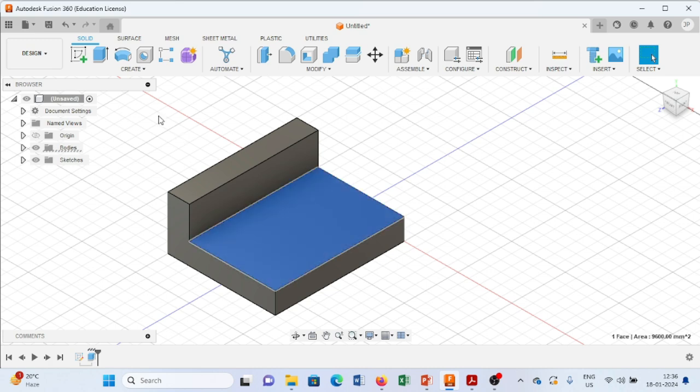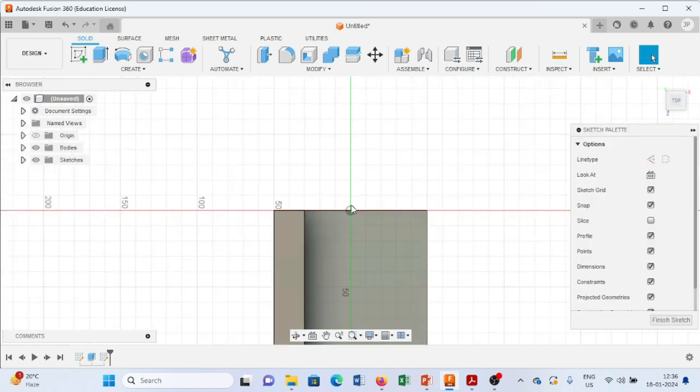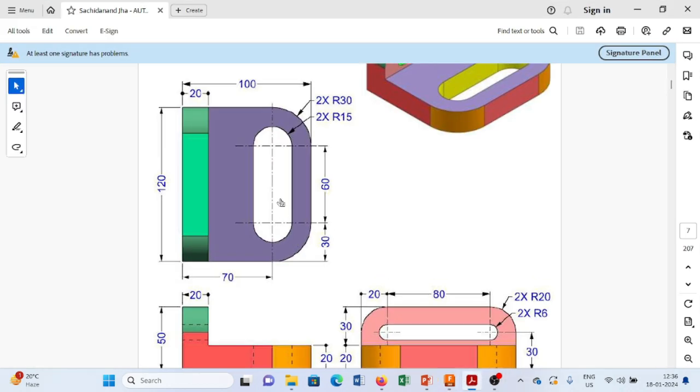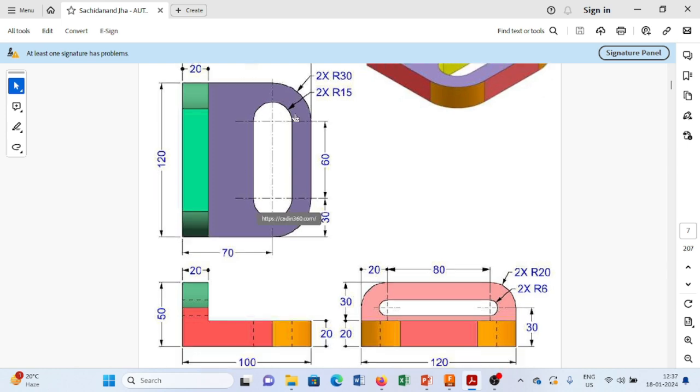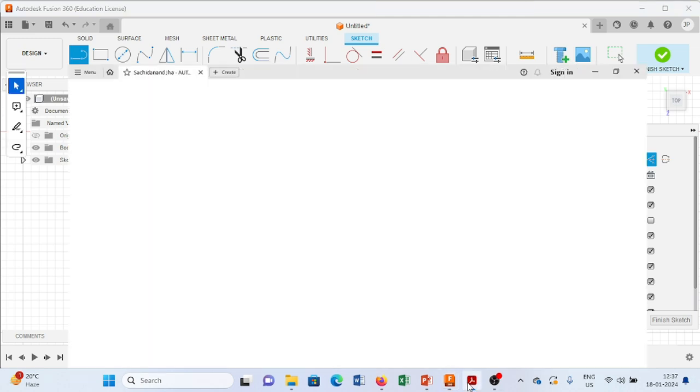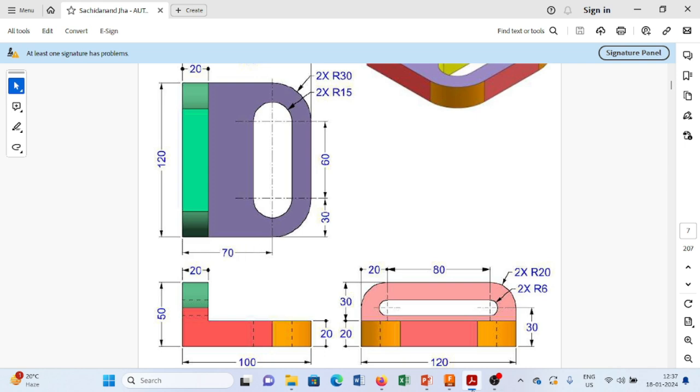Next, we will select this plane, go to create a sketch. Now the next, we have to draw a slot of center to center distance 60 mm, and this is of 15 radius. For that, first we will draw a line here, and the distance between this line and this is, from the figure we can see it is 70 mm.